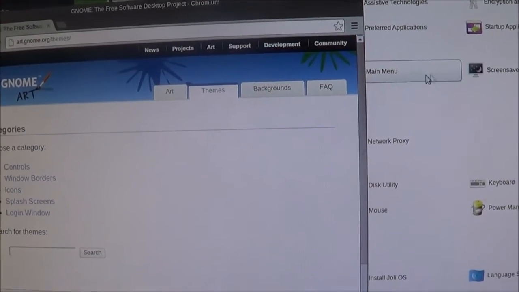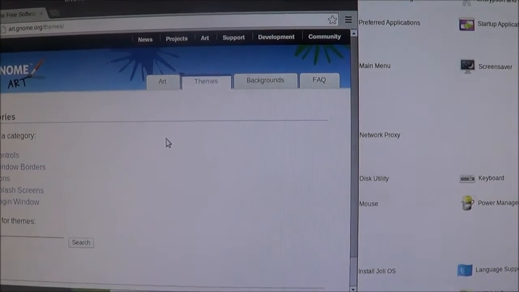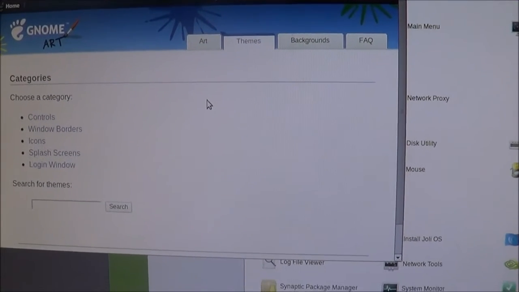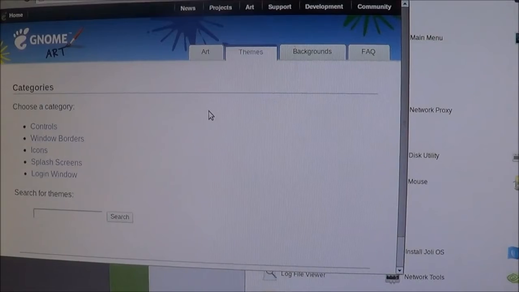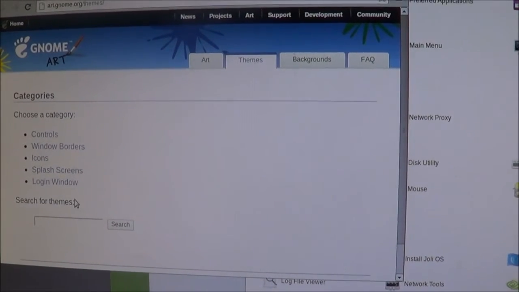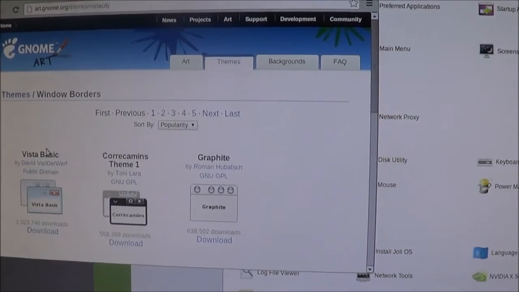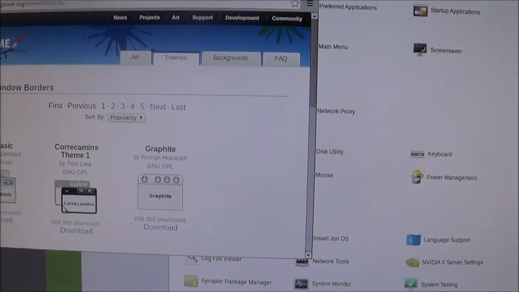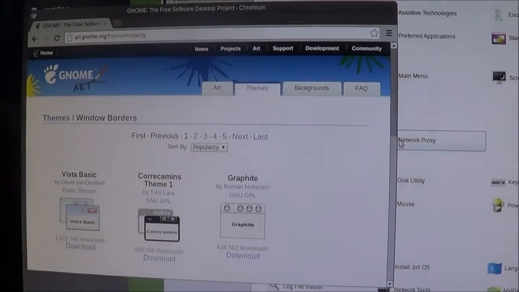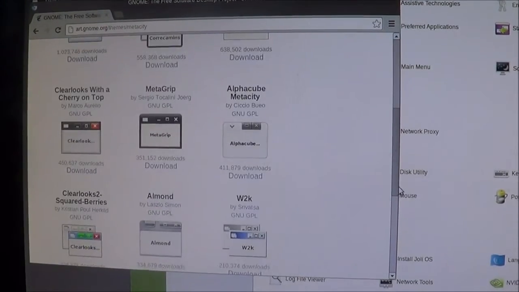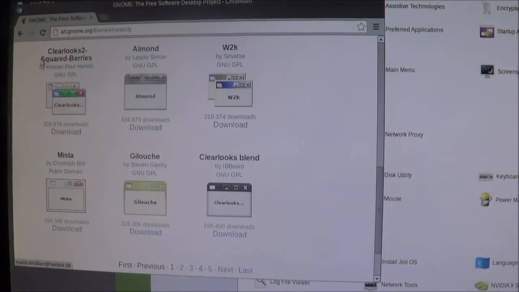So I'll get out of that. I'll just give you what I think would be good. Click on window borders. Where are the window borders? Oh yeah, they're there. Now choose a theme. You can scroll down, remember? There are lots of themes. That looks nice and colourful, this one.